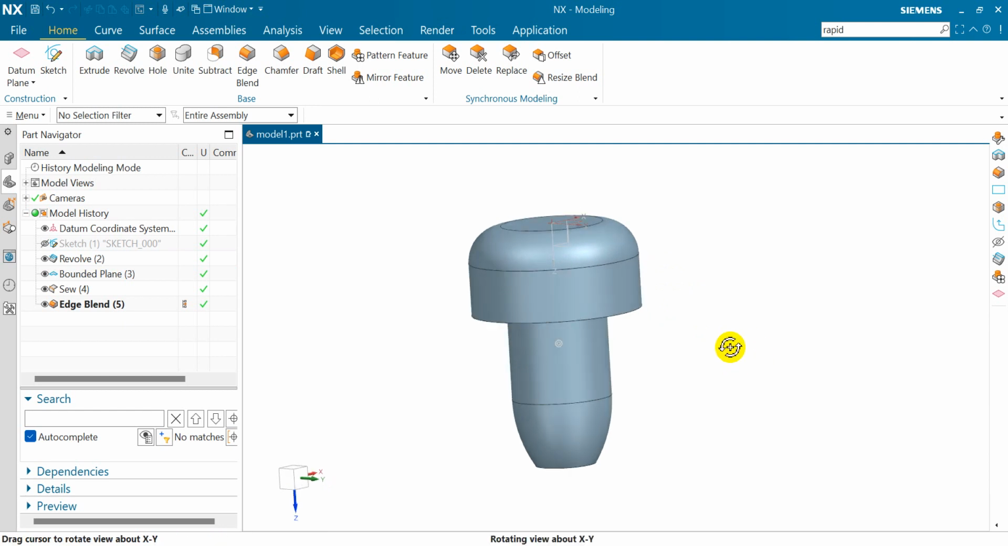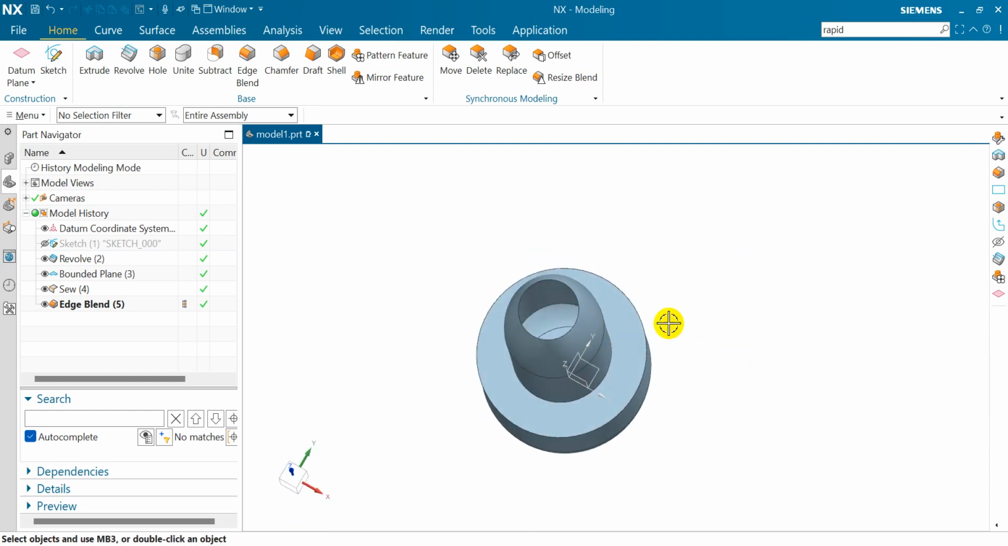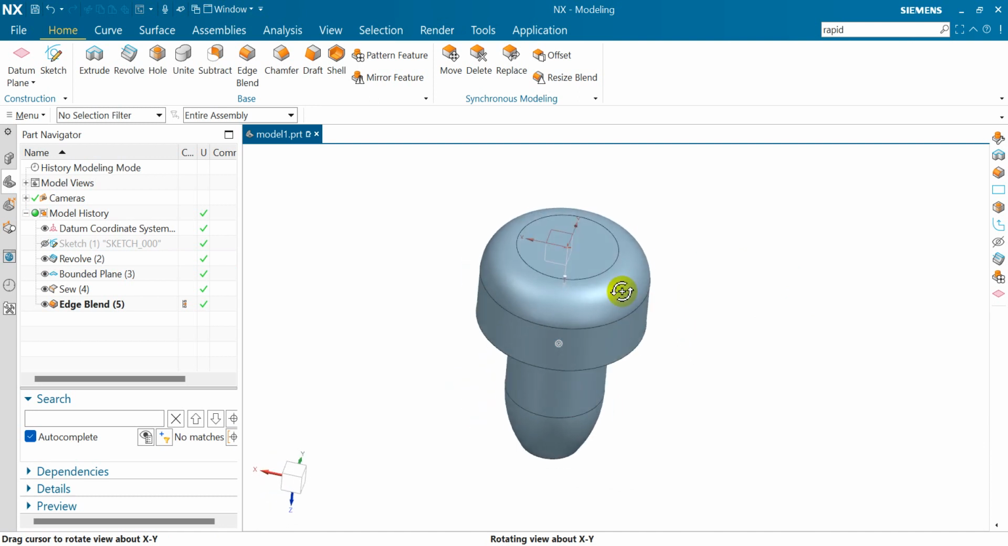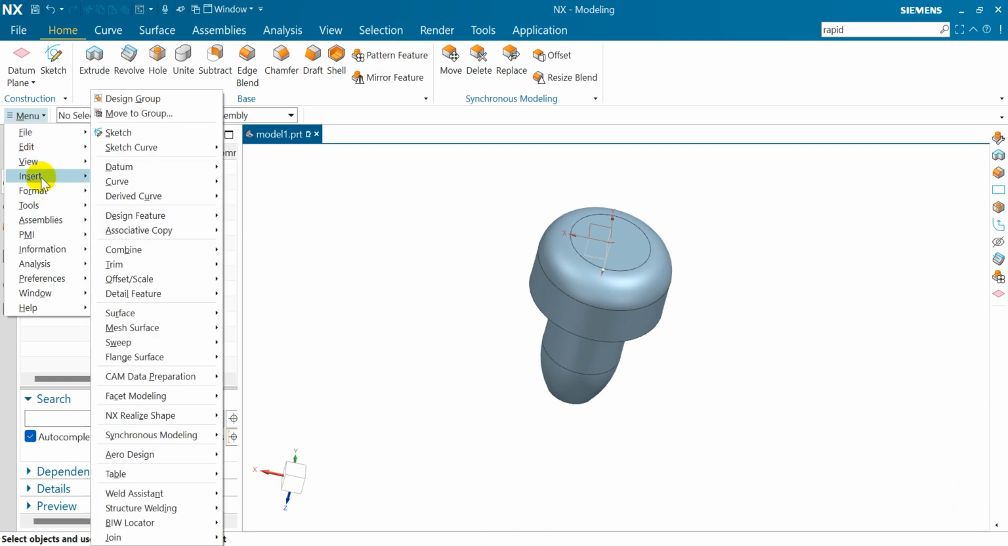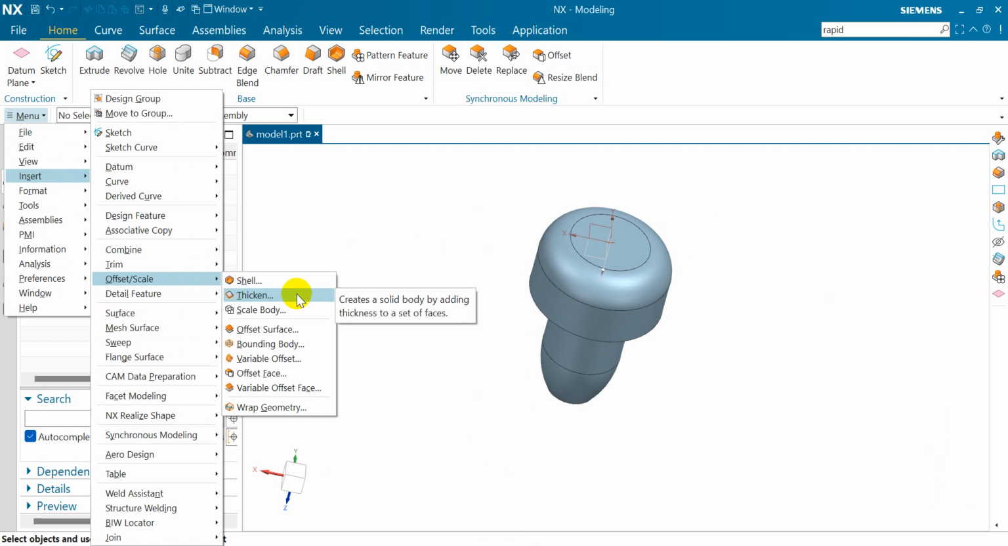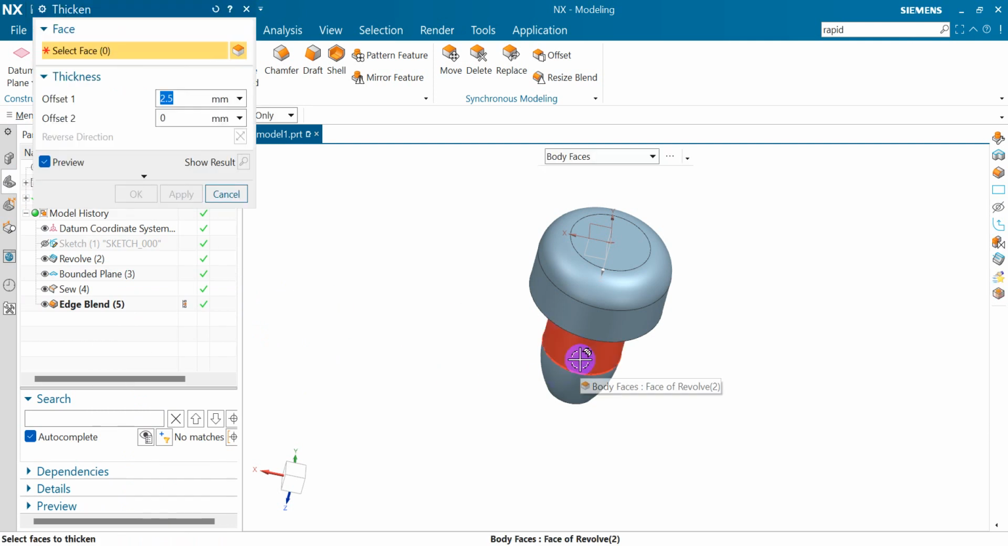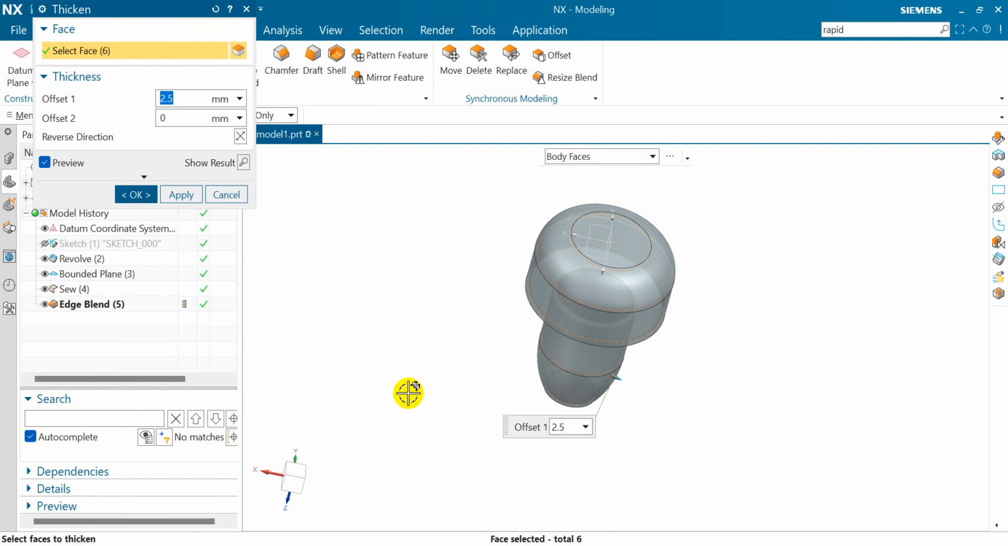Now next, if you want to thicken, now this body has no weight, this is only a surface. So for thicken, go to Menu, Insert, Offset Scale and go to Thicken. When your sketch is converted into 3D, then use this command. Click on any surface and fill in the data. You can fill in also there, then click on OK.